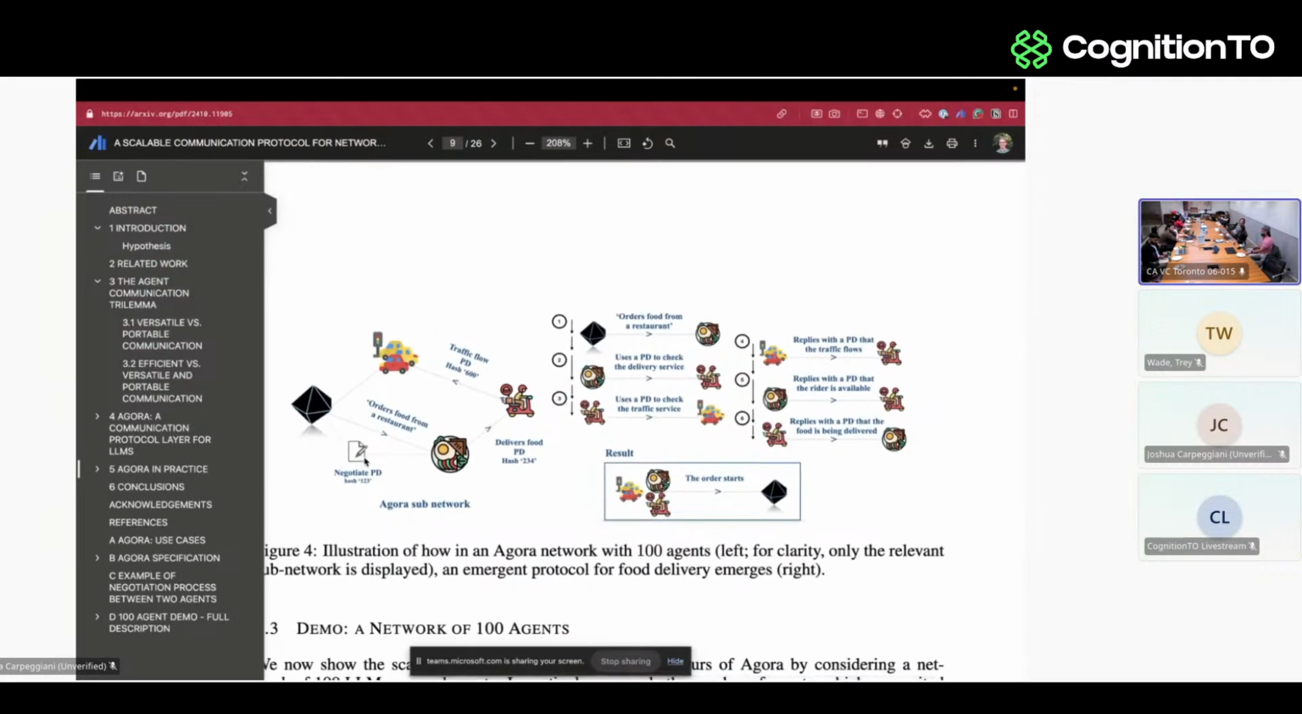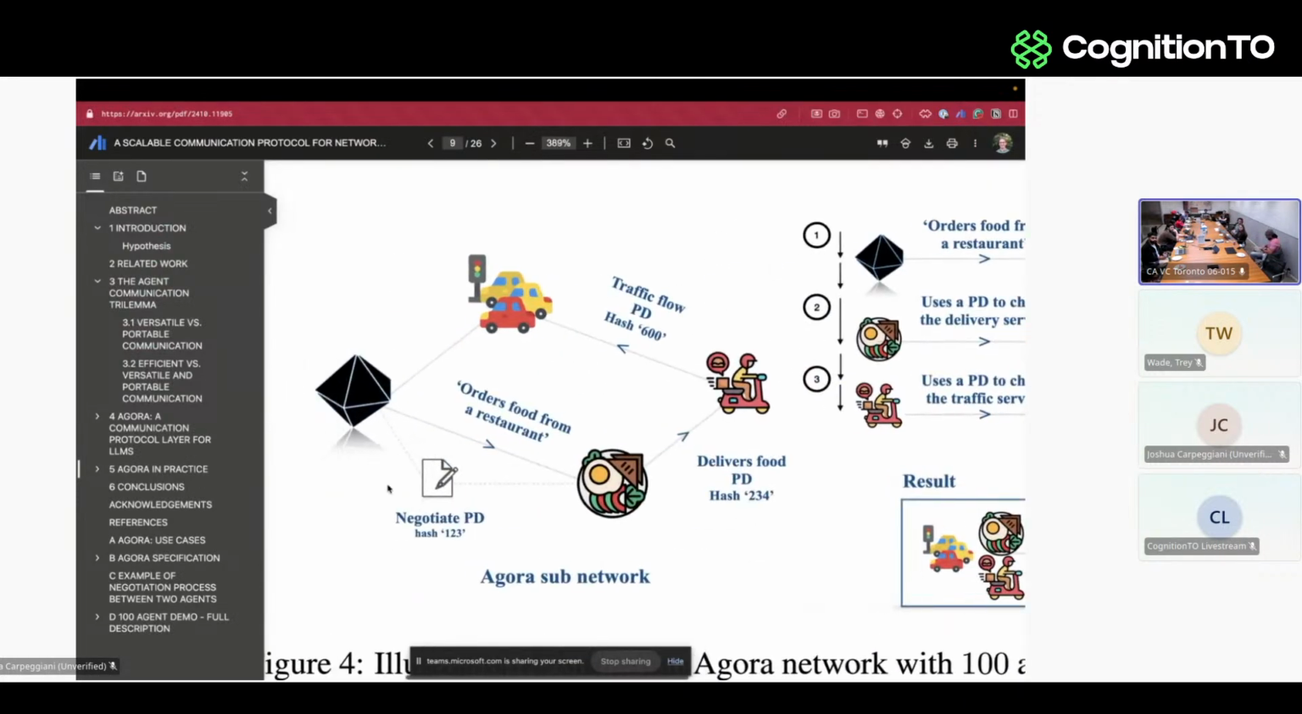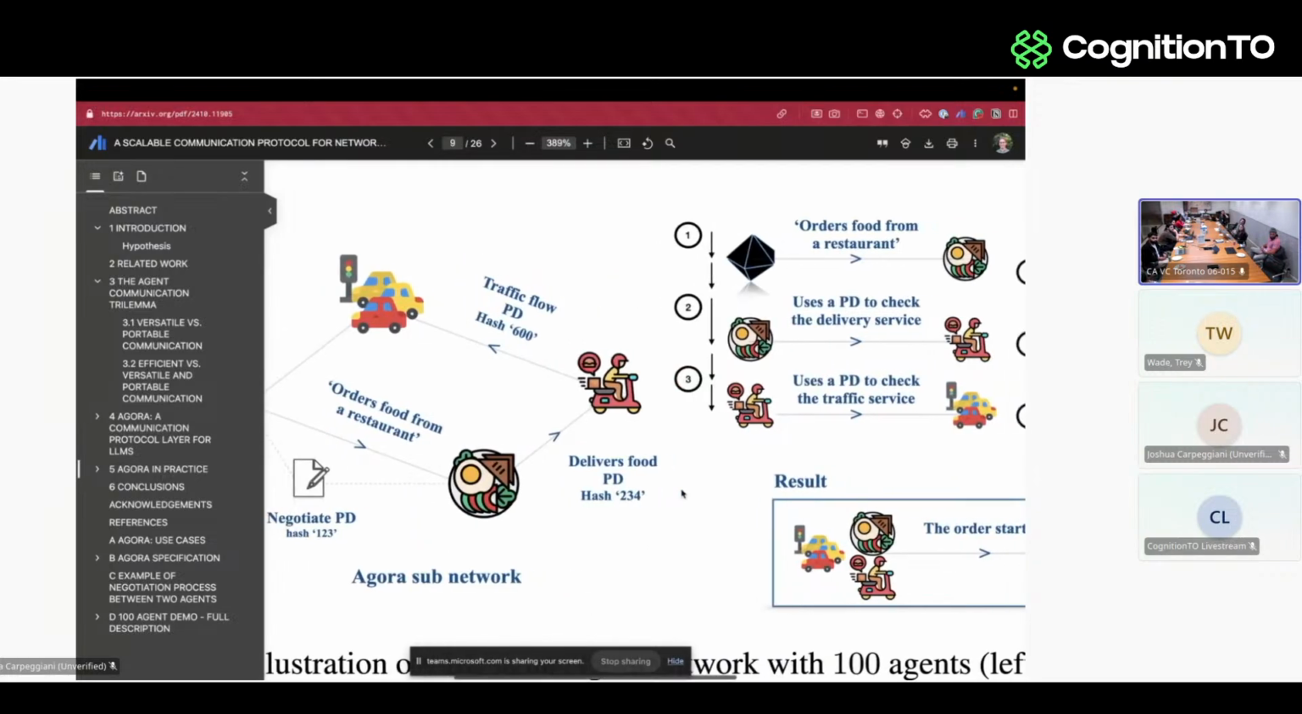So it negotiates the protocol, and then the next time it has a protocol that it wants to check if it can use, it uses the hash of the protocol, and then it can look it up. It's so crazy.